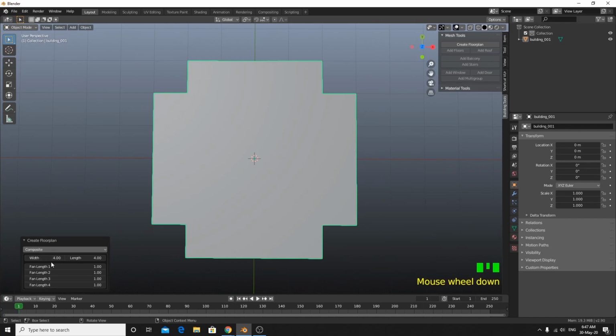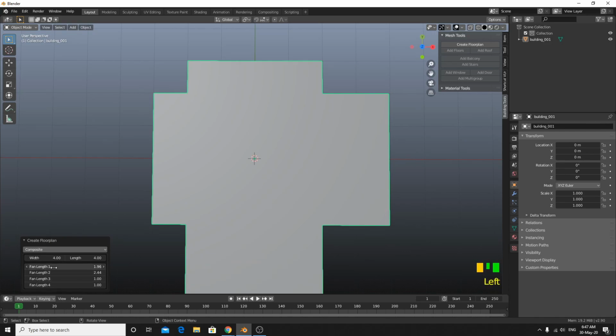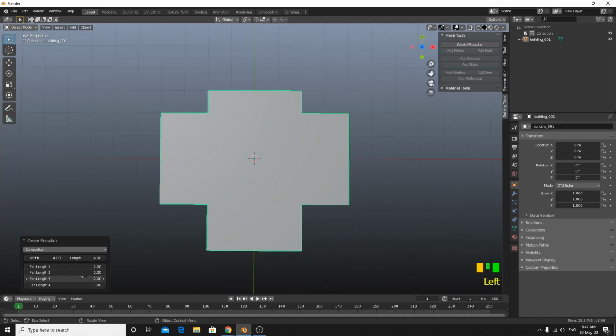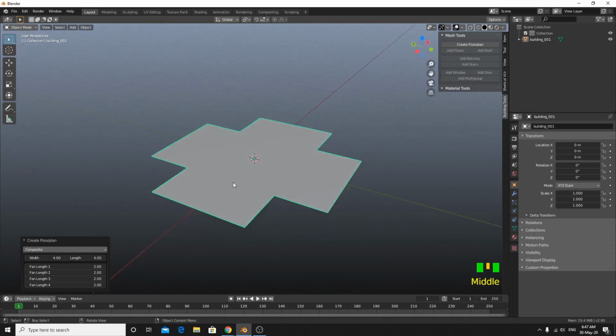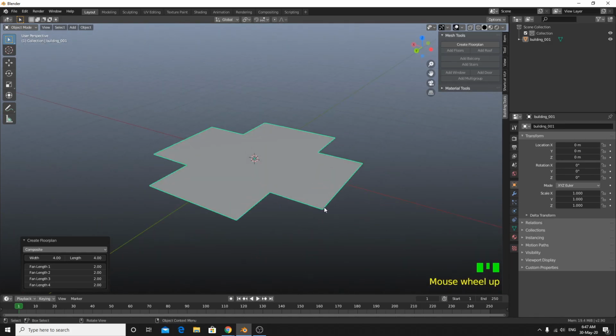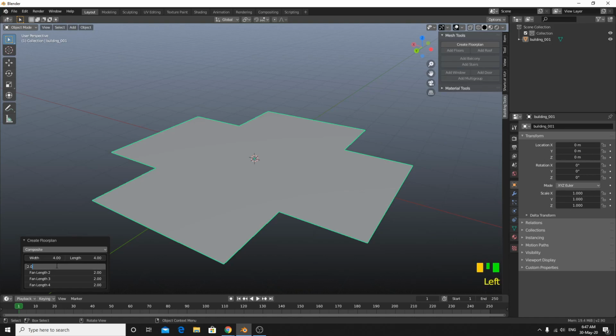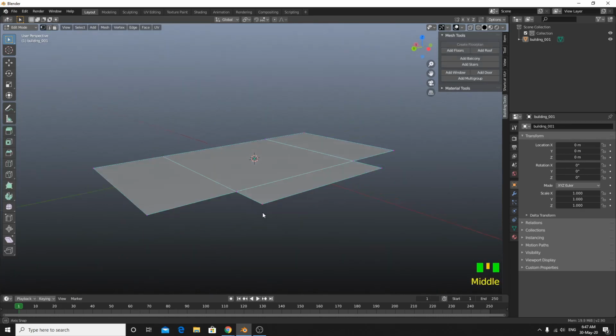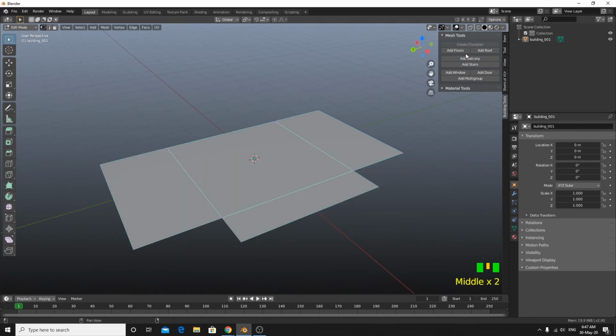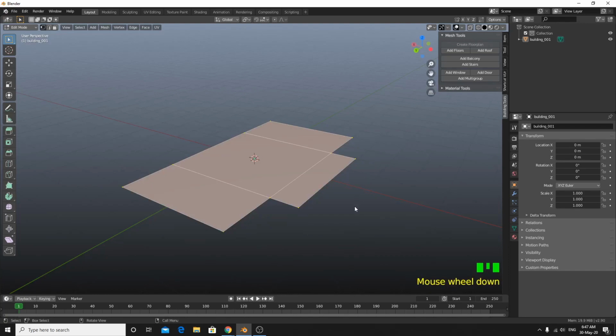This is like, you can just make a hospital from it. Let's make the length 2 for everything almost. Yes, like this. But I don't want this one, and just make it like this. When you go to edit mode, and then you can add the floors, the roof, the balcony, stairs, window, door, and multi-group. I will show you how it's done.